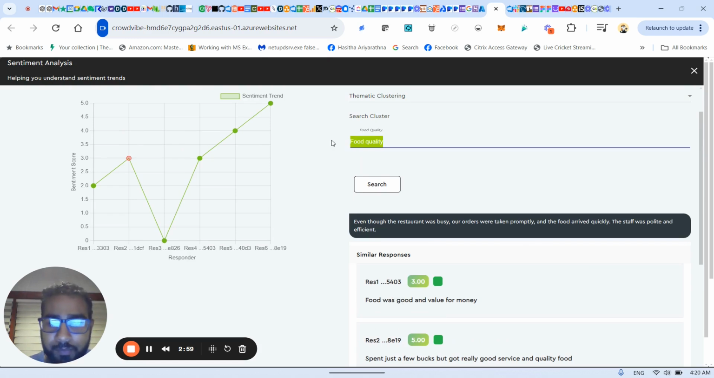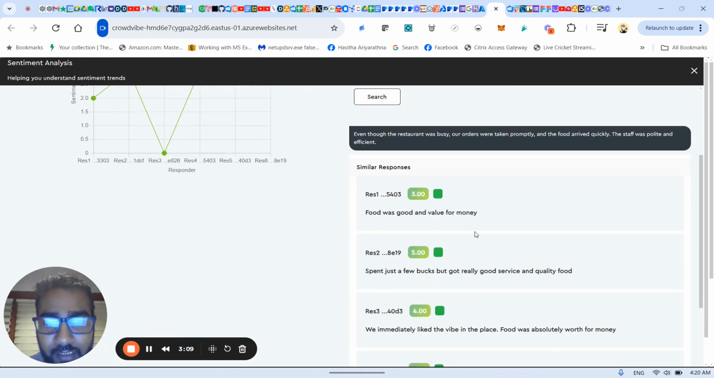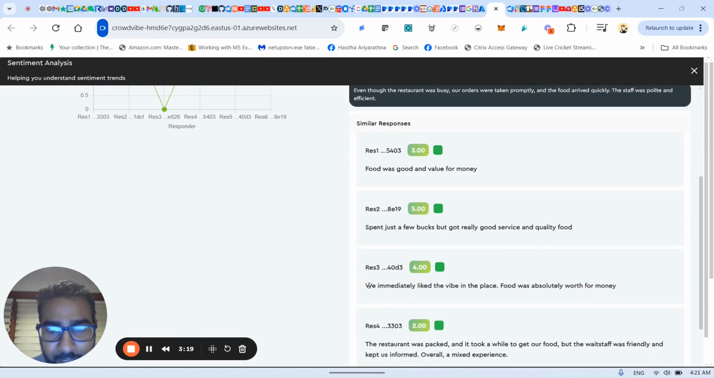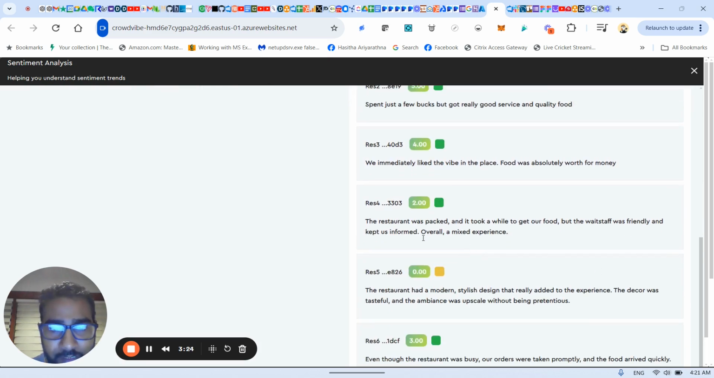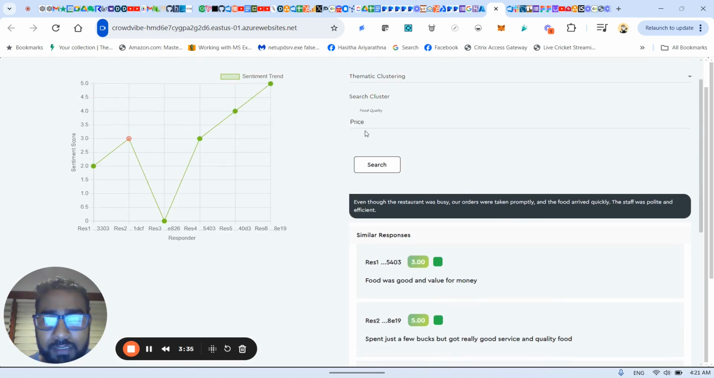And if you want to cluster based on price, you type in price and search. As you can see, the other reviews related to money or the price of the food appear, like "food was good and value for money," and "spend just a few bucks" also represents money, and "food was absolutely worth for money." The rest of the reviews, related to other clusters, go below.